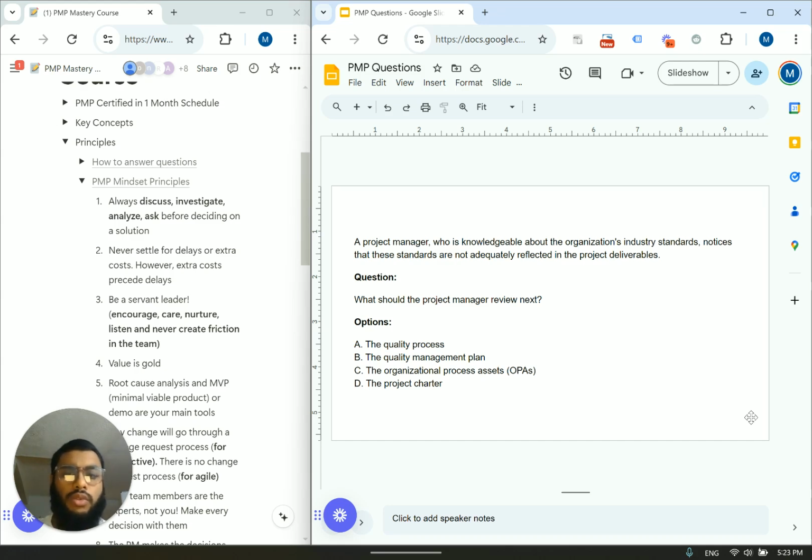So a PM who is knowledgeable about the organization's industry standards notices that these standards are not adequately reflected in the deliverables. What should the project manager review next? So we have this PM who knows about the industry standards, and these standards are not properly reflected in the deliverables. So what should the project manager review? The quality process, nope, it's not a matter of quality. Quality management plan, it's not a matter of quality again. The organizational process assets, that's the answer, OPAs, and the project charter.